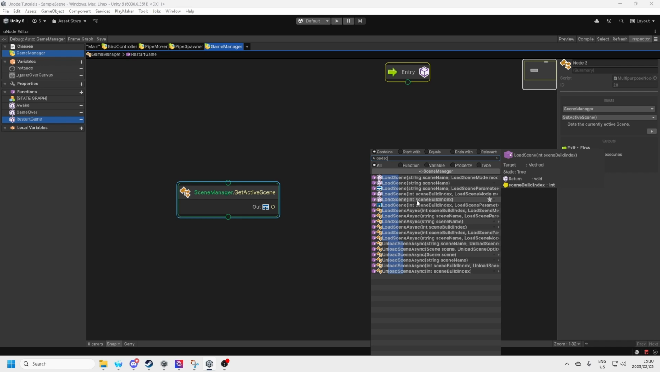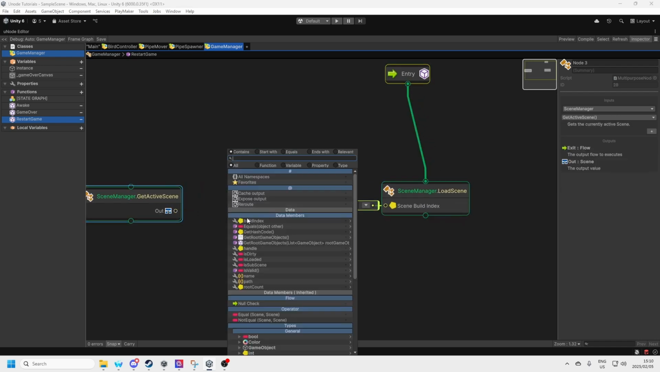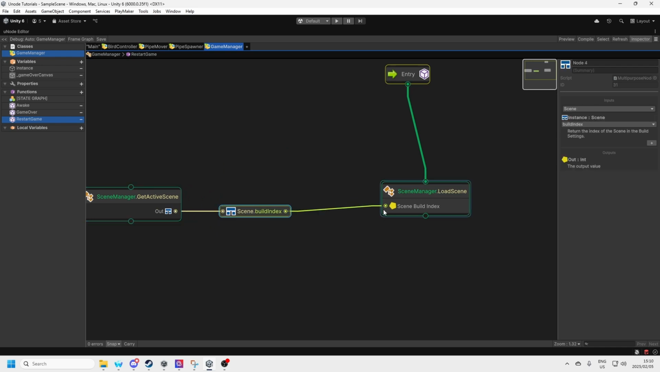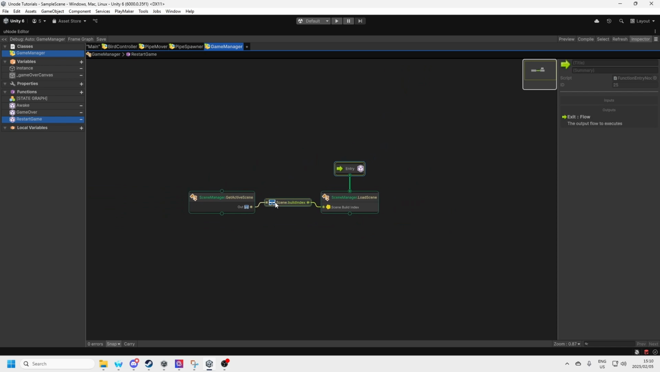Yeah, I guess we can do it with the build index. Be fine. Build index. Plug it in like this. That should take care of that for now.